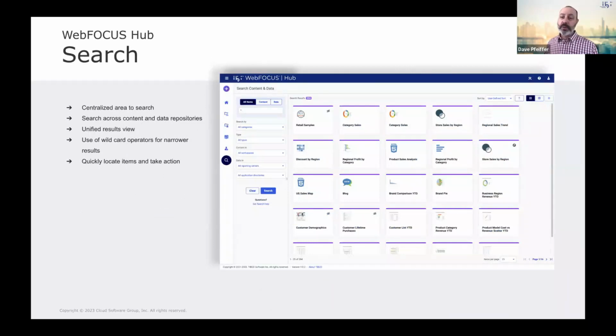The search experience. Of course, search is always a big pain point in any platform, and search is always a difficult thing. People are always looking for something. They might remember bits and pieces about it. They don't remember the entire name. They don't remember where it was located, who created it. So search always sort of falls short of people's expectations.